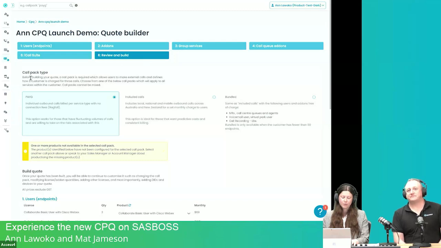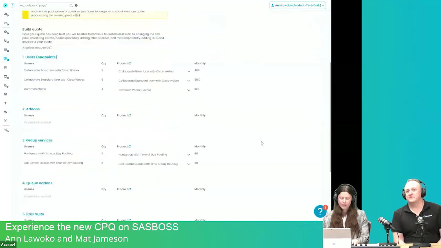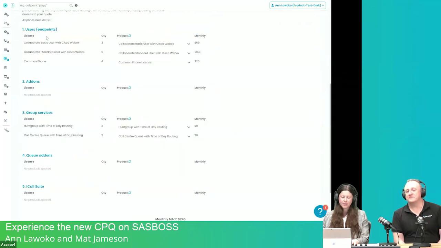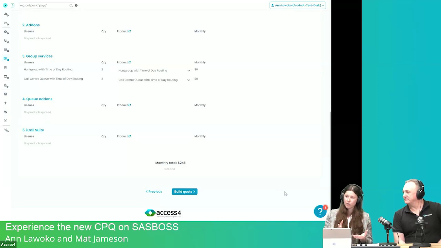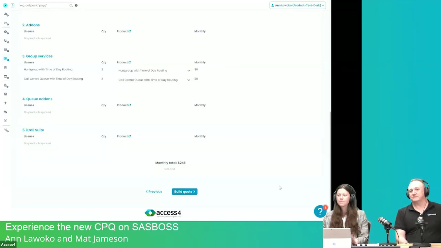So I can then pick the callback type, so pay-as-you-go included, bundled. And then it gives me a quick summary of everything I've put in there. So I can see all my endpoint licenses, my add-ons, my group services, everything there, total cost, and then I can build my quote. Which again will take us back to the original view we had, because that's where you can customize and have it all through there.